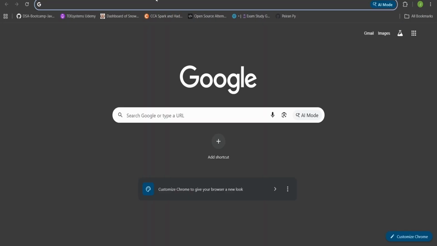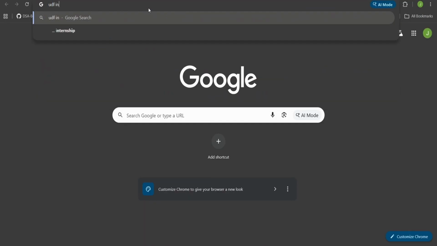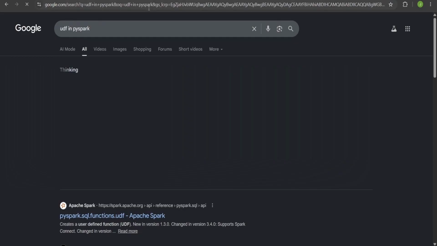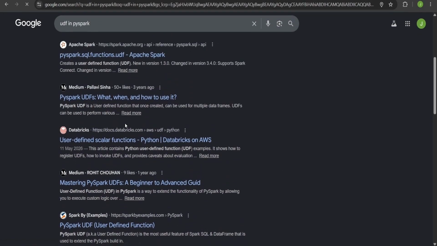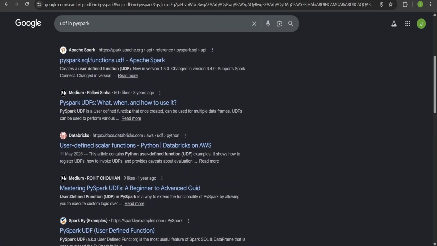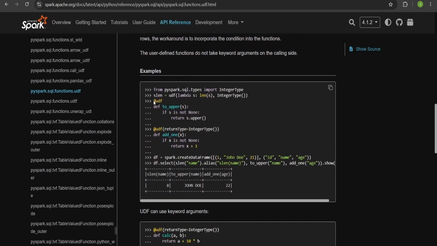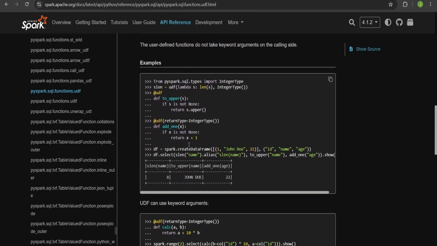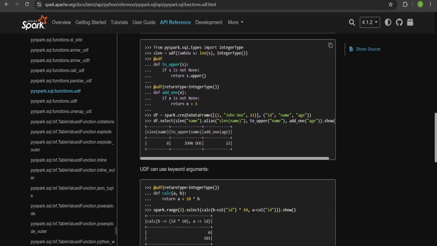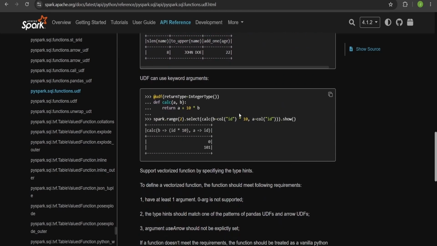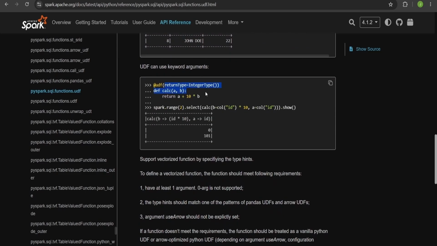If I go to the documentation, let's say I search UDF in PySpark, search here and go down. There is one more function, which is using the UDF as a decorator. So you can define the UDF with @udf and then you can use it directly inside the DataFrame. This is another way. Okay, and you can even return the data type if you want.